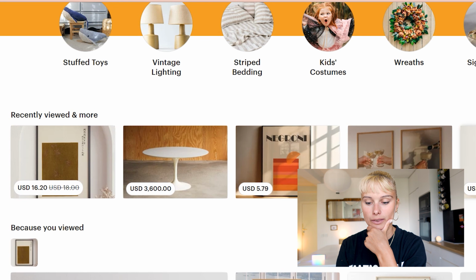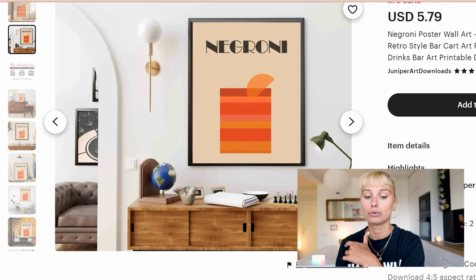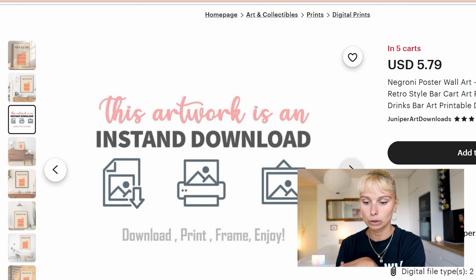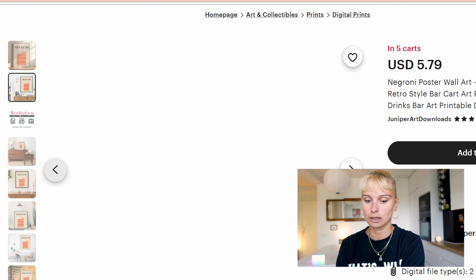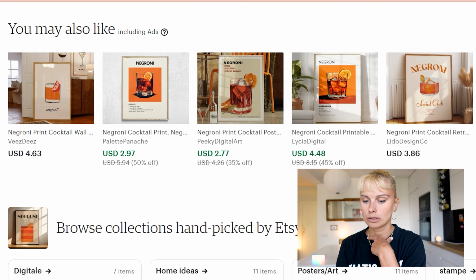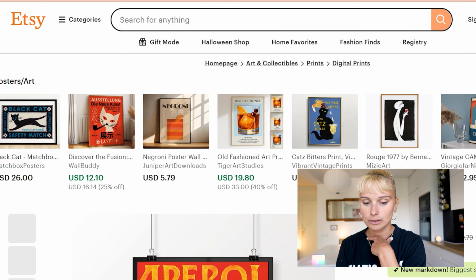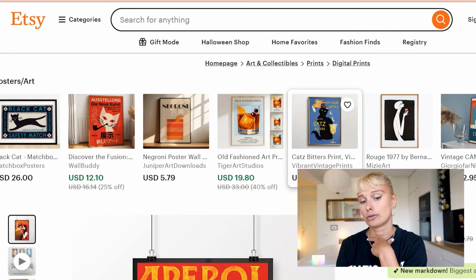I have this print in my... Ooh, maybe something like this. Etsy is just the best place to find art. It's instant download, it's just $5 and you can print it out and frame it. There are so many prints and you can search and just look at these retro prints. Look at these amazing retro prints.